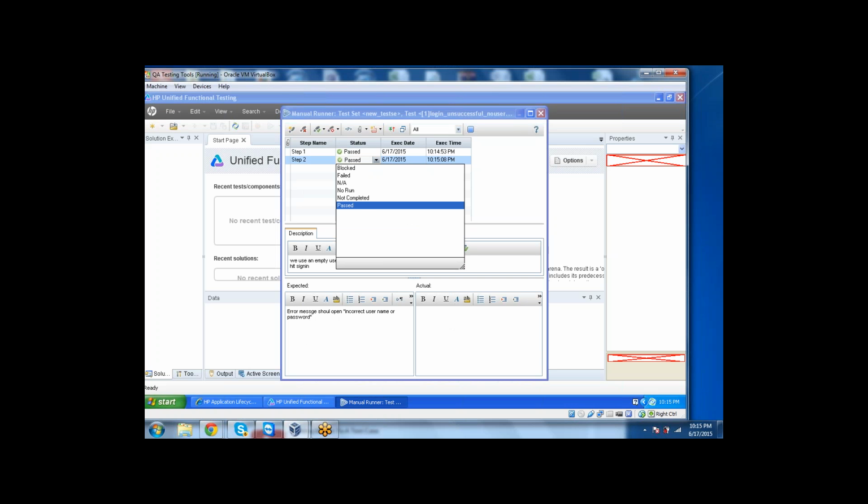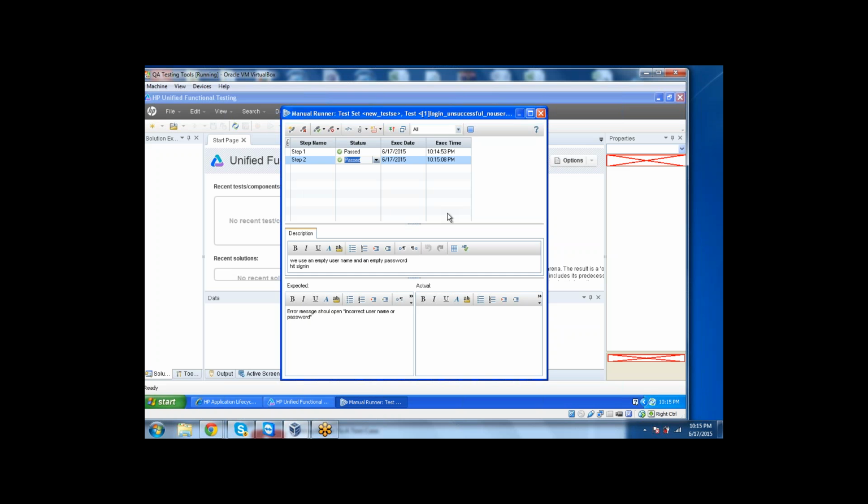So this is going to be passed because what? It didn't open, right? It gives us an error. So this is passed. I hope you don't make a mistake with this statement. Remember, if we give them an invalid username and invalid password, it should not open, right? If it opens, it's a defect. It shouldn't open, it means passed. Here we have an error message that should open, which means it passed.